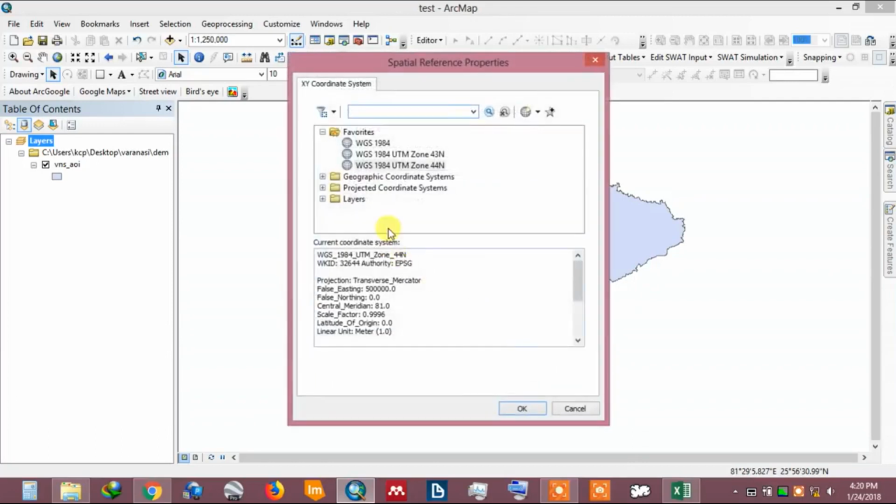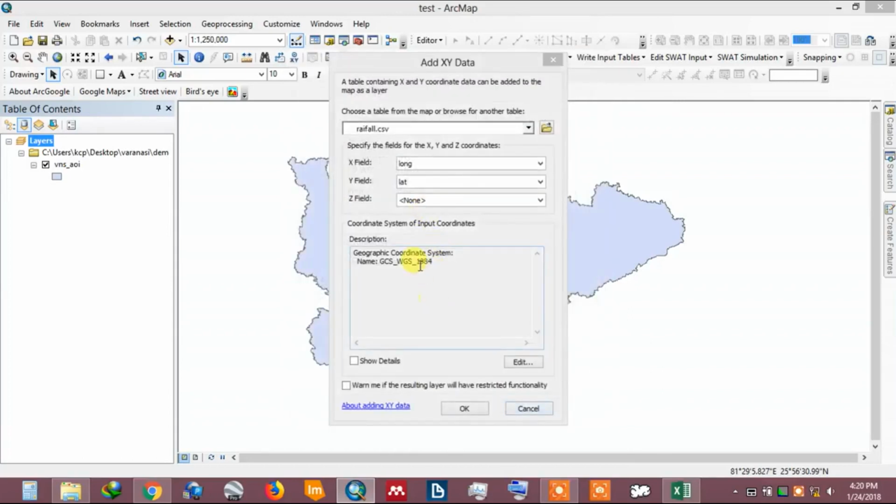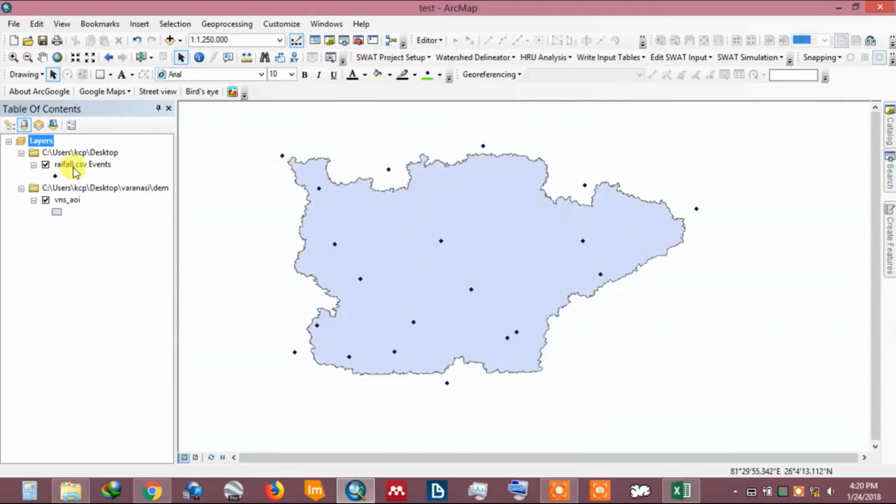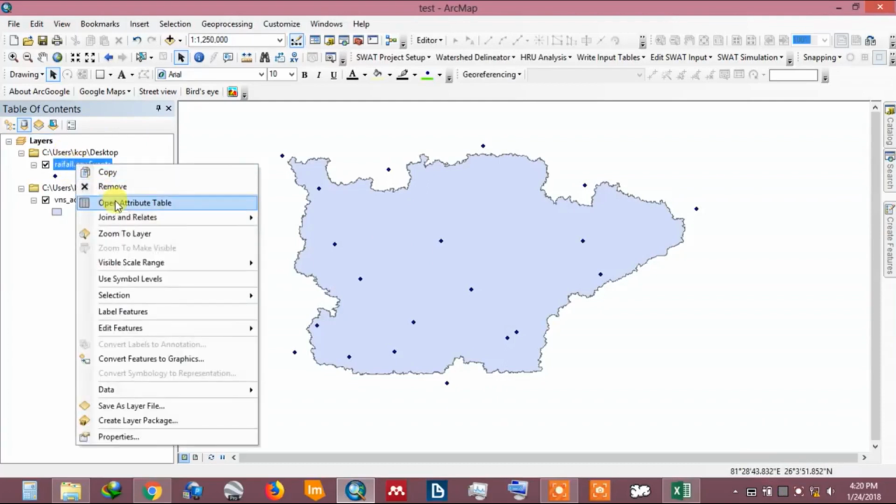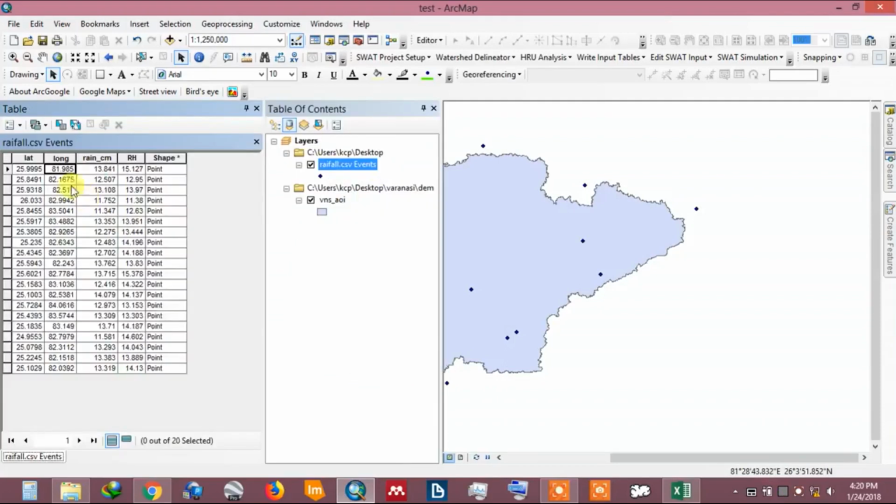Now select the coordinate system. Generally the coordinate system is selected as WGS 1984. Now the points will appear on the screen. Right-click on the CSV file and open the attribute table. Here you can see the details of the points.